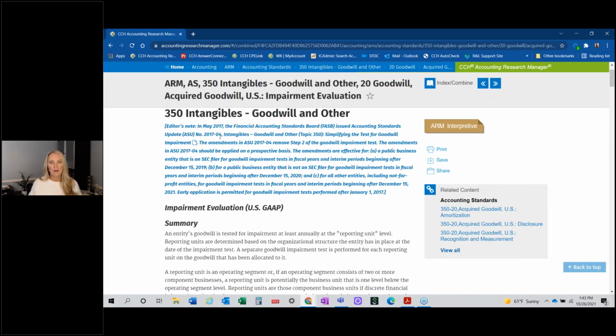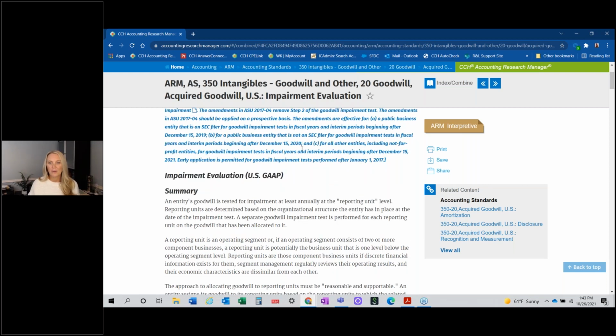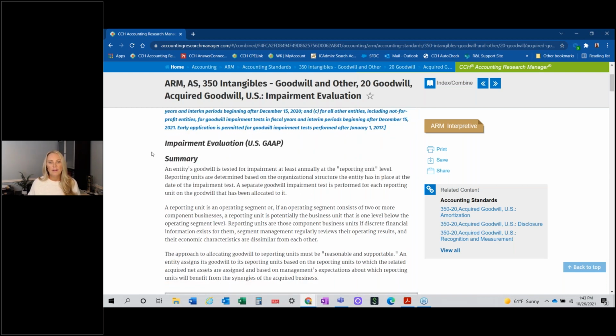If there have been some changes that we want to catch your eye on, you'll see this blue editor's note. We'll keep this up here for both public and private, and then once it's been effective for all entities, we would take that away. It's just a nice way to see that there is a change. But we always will start off with the summary.